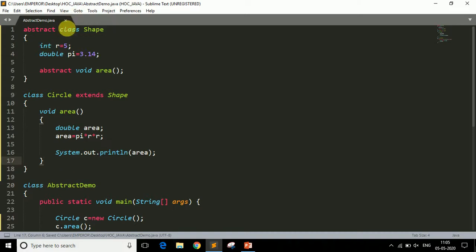Now this abstract class can contain a non-abstract method, but if it contains an abstract method, it is necessary to initialize that method in the subclass like we do here. Okay, so the meaning of abstract class is to hide the implementation detail and show only the required functionality.